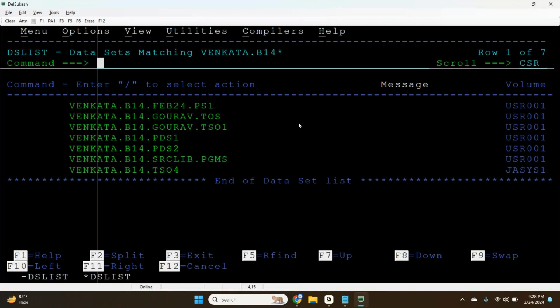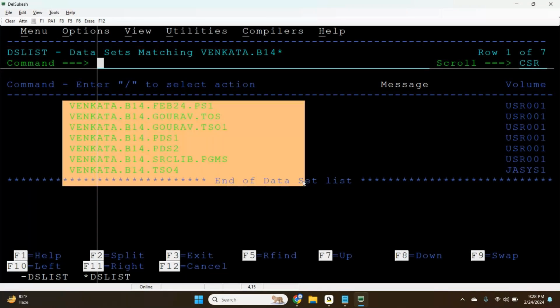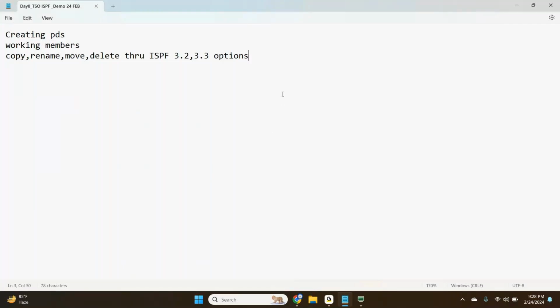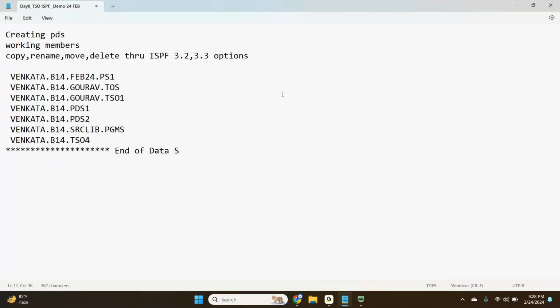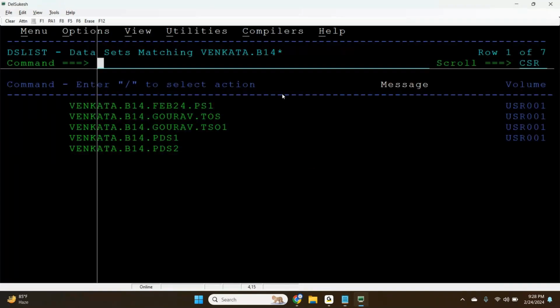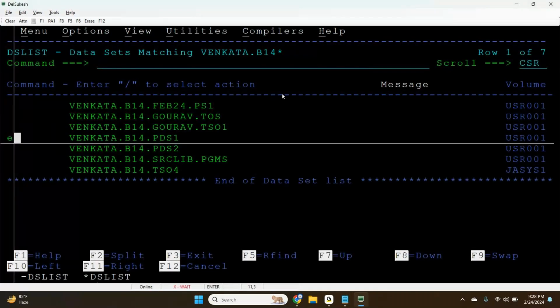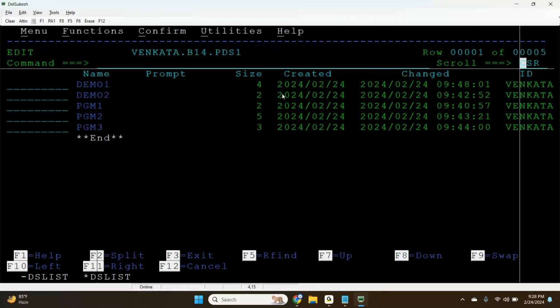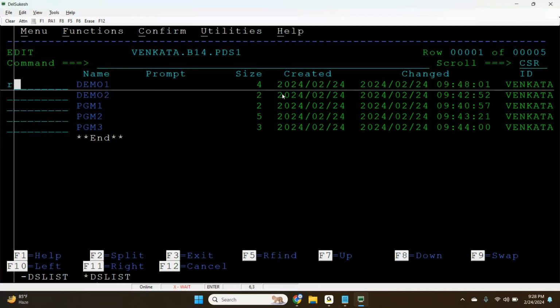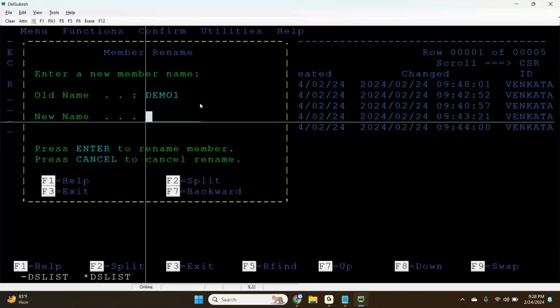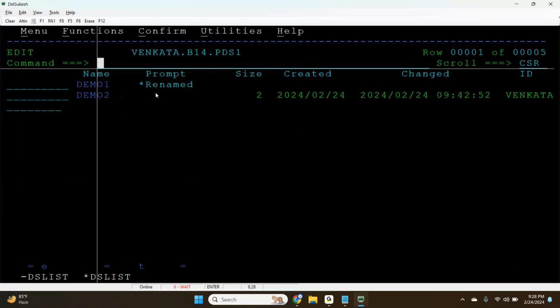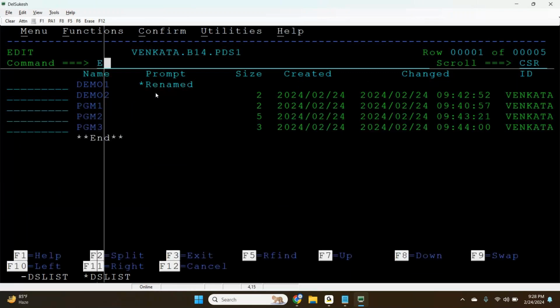Now let's try to work on whatever I did yesterday and today, like copying and all. If you want to rename the member name, we did the edit, browse, rename. The old member name is demo1. Now I'll give demo99. What is the new member name? Demo99, and refresh.